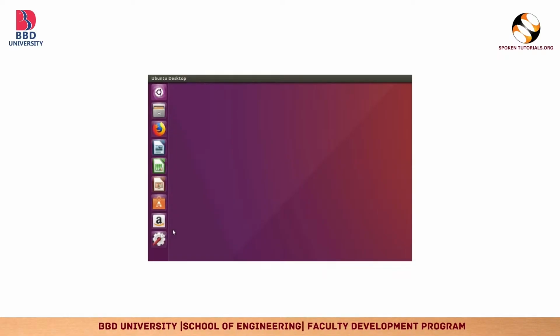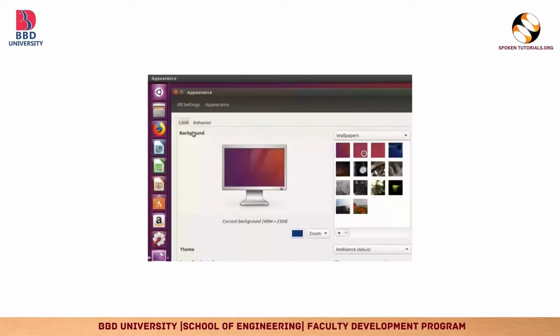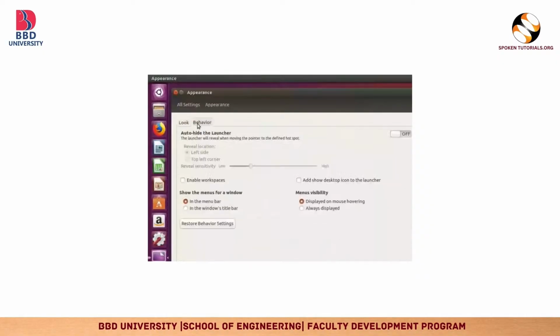You will see the launcher on the left hand side of the screen. How can we hide the launcher? To do so, go to the launcher on the left side. Click on the System Settings icon. In the System Settings window, click on Appearance. In the Appearance window, click on the Behavior tab.